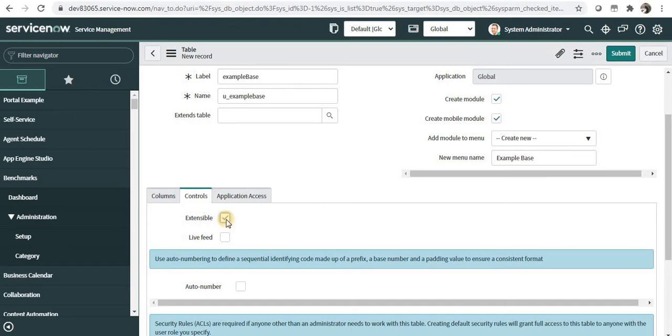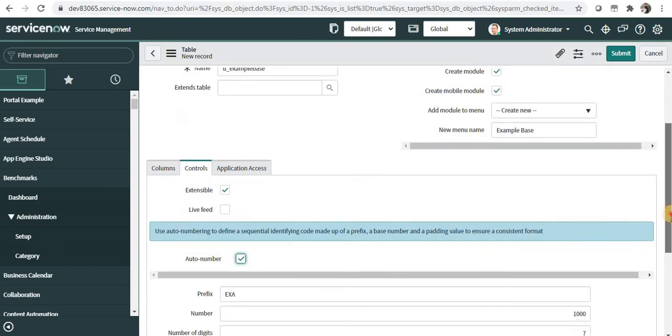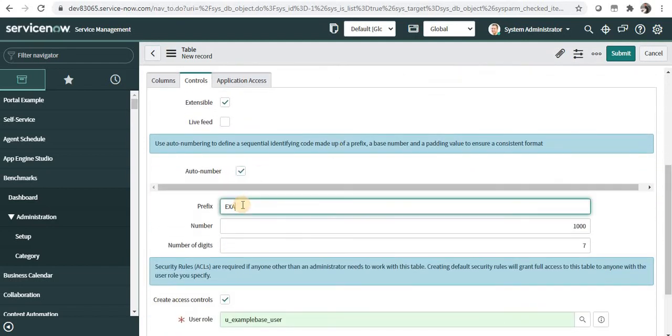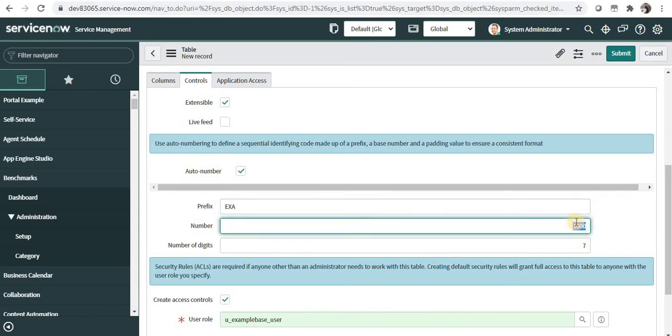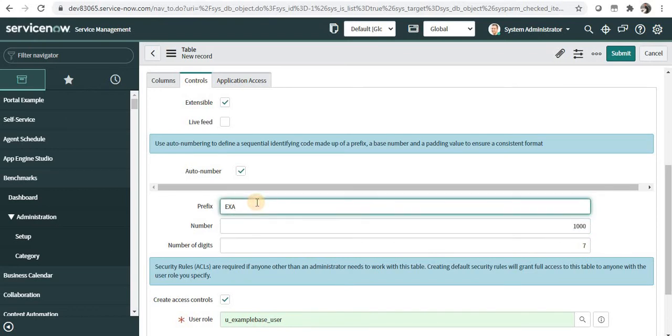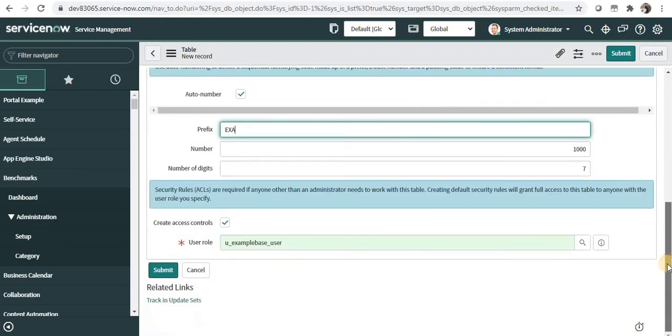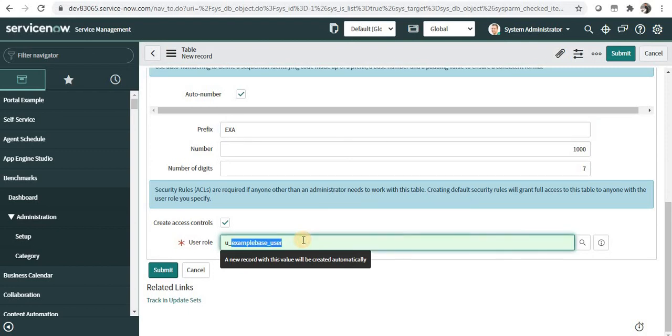I will click on this. Then you can see auto number. When I click this, you can see it will add a prefix every time to the number field whenever a new record is added to this particular table, and that number will start with 1000. So when you are creating a record in this table, it will have the number field as exa and then 1000 attached to it.